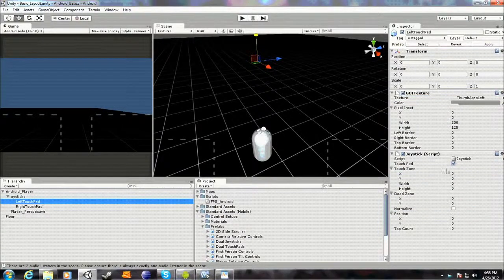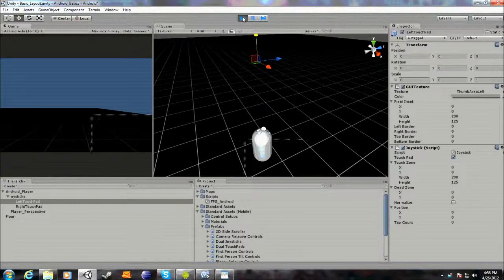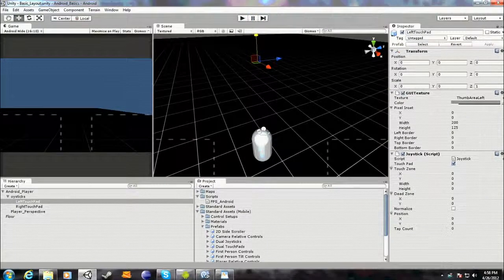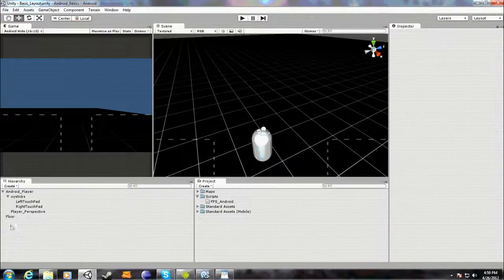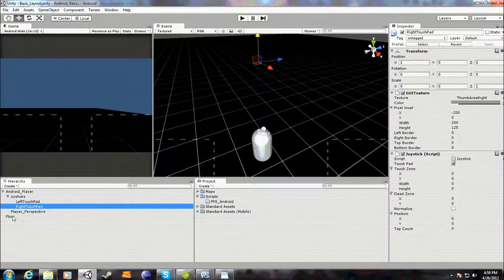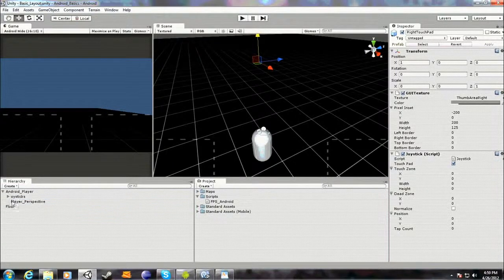Then you want to attach all these scripts to it, and you want to put it as a touchpad. So now when I hit it, you see when it lights up when you hit it? That's just built into the script. Okay, so now we're going to start on actually coding our script to actually make the player move.